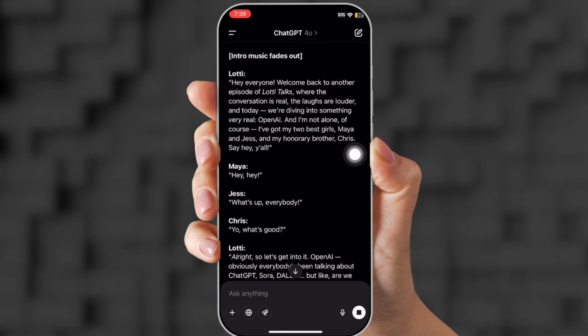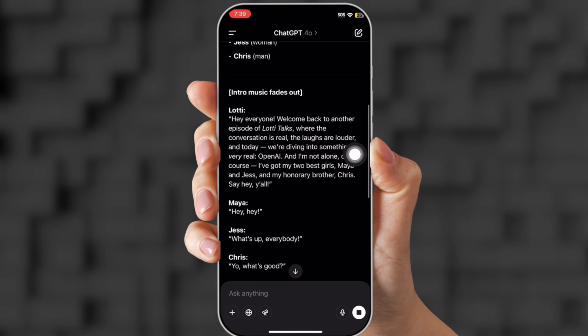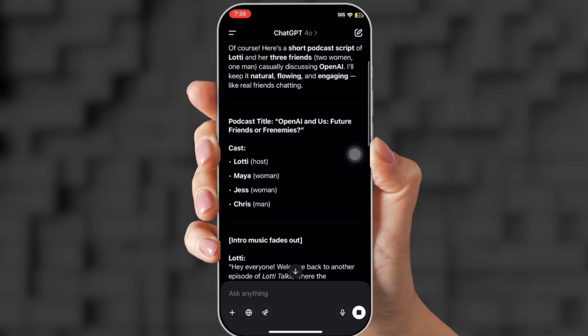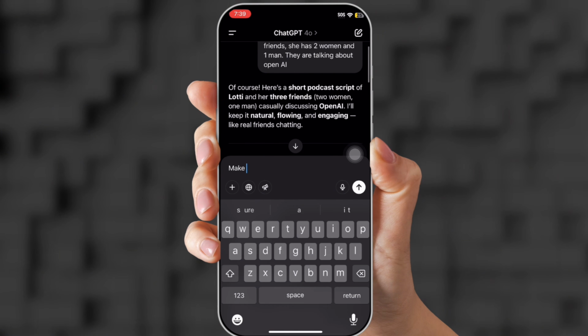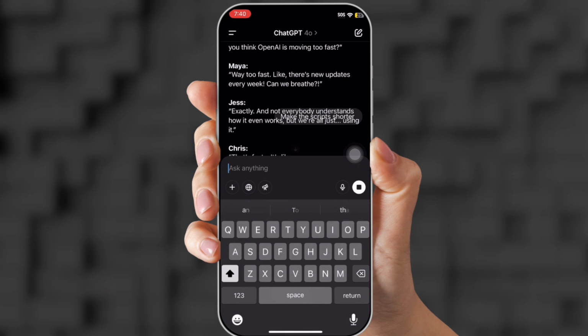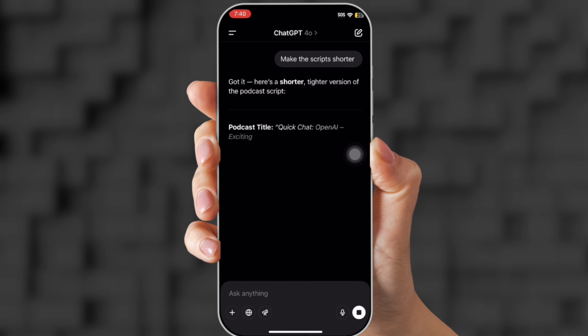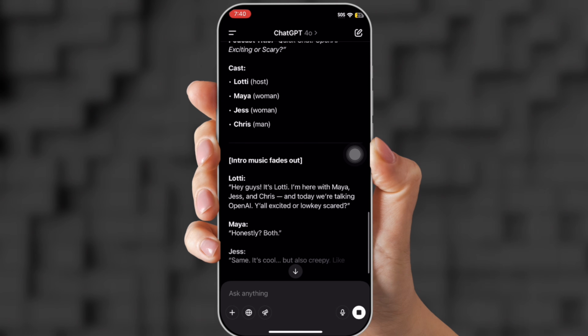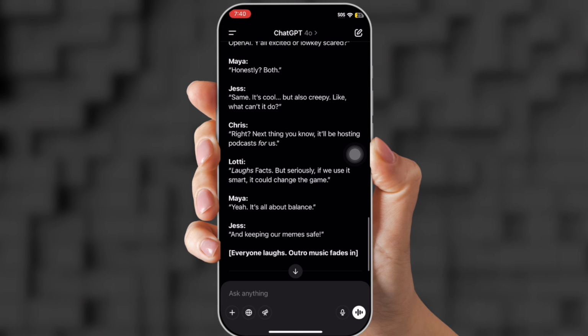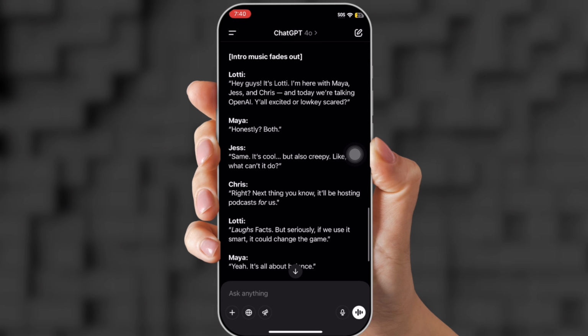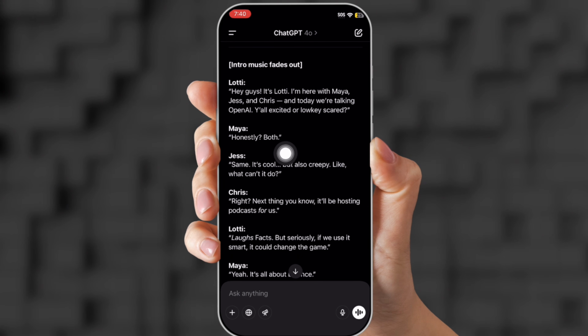Now, I don't like how long Lottie talks. I want it to be a little shorter. So I want everyone to get a chance to talk, so it's like a back and forth podcast thing. So I say, make the scripts shorter. So now it's going to show Lottie giving a quick message, and then it goes from Lottie to Maya to Jess to Chris. I'm just showing you a short way of how to do it.